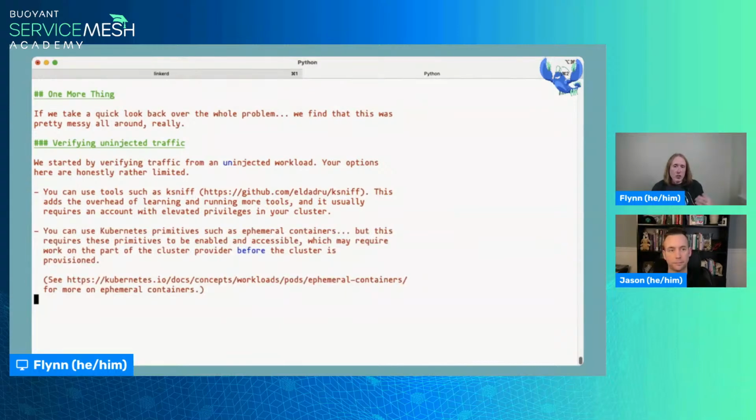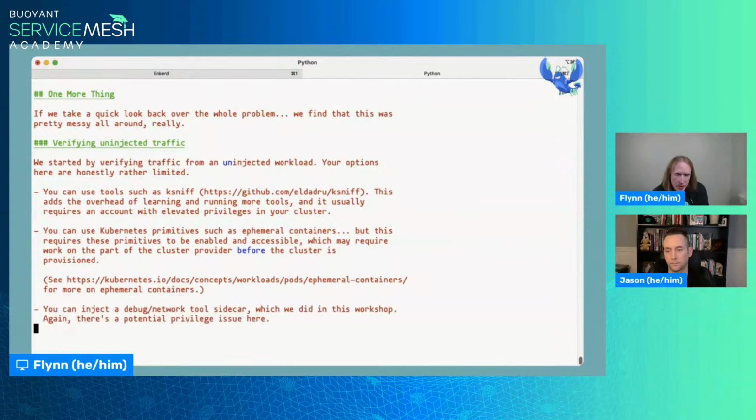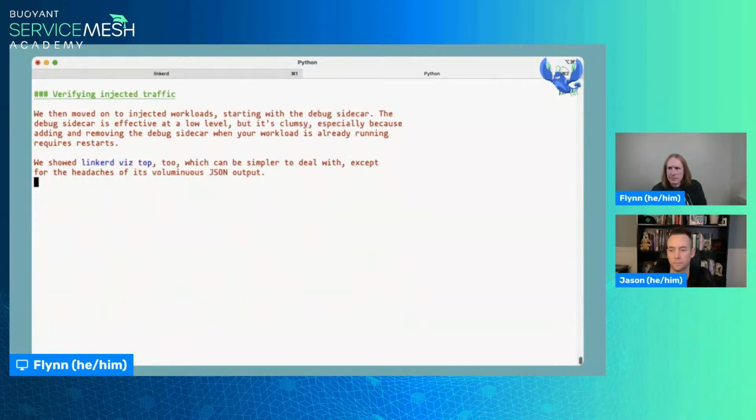You can use things like ephemeral containers, which honestly are even a little bit weirder because you might need the cluster provider to set stuff up for you ahead of time and then still have to deal with privileges. As we did earlier, you can use the debug sidecar. No matter what you want to do here, if you're trying to snoop on uninjected traffic, you have to deal with privilege on the cluster. You have to be able to inject this debugging tool, but the debugging tool also has to have network admin capabilities so that it can do its thing. And there are a lot of runtimes and a lot of clusters where that's just not going to happen.